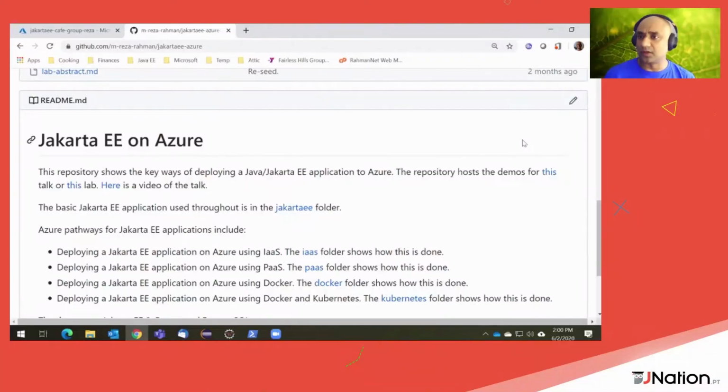So this presentation is basically about how you run a Jakarta EE application on Azure as a cloud. The specific examples I'll be showing are about Azure, but in general you can take these lessons and apply them to most clouds. Most clouds have some kind of equivalent of what I'm going to show. There are three or four different ways you can run a Jakarta EE application on Azure. You can run it on virtual machines. You can run it through PaaS or managed services. You can run it through Docker, and you can run it through Docker and Kubernetes. These are the different variations that I'll be talking about.